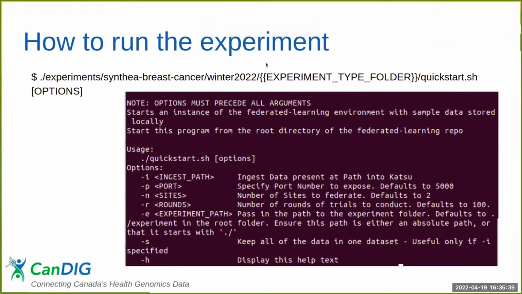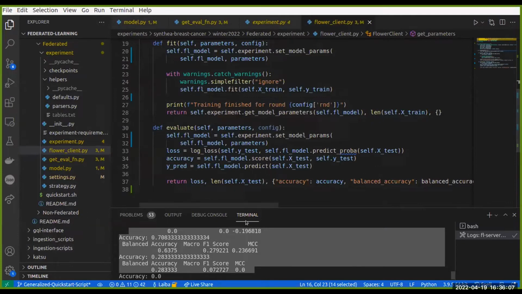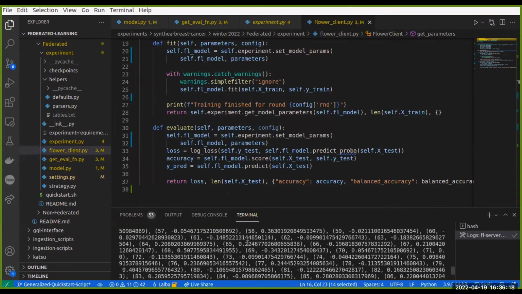So to run the experiment, you would start the quick start script with the different options. There's the option to change the number of ports, the sites and the rounds, etc. And I can probably show you the output as well. As you can see here, there are some of the outputs of the experiment. You have the accuracy, the F1 score, and the Matthews correlation coefficient, and this is done every single round. So you have a ton of different scores.